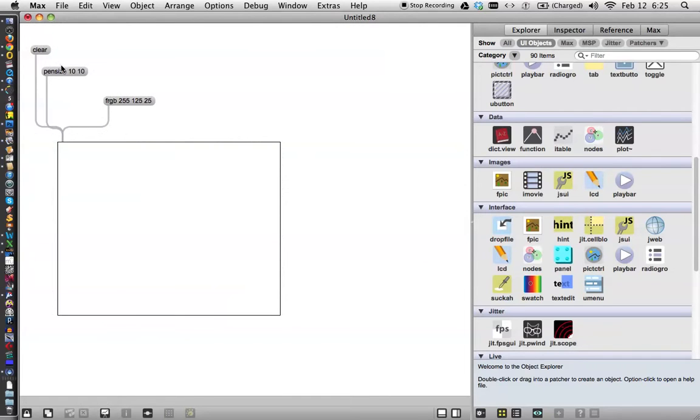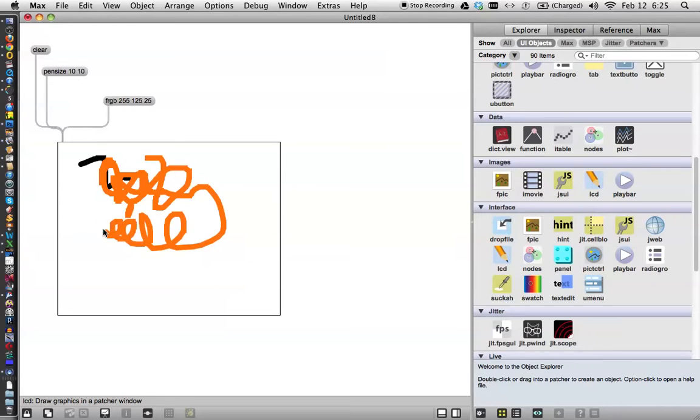Okay, so here's our pen size 10 10, working. Now we'll try to change the foreground color. Click. Hey, look at that. Whoops, I realized that this might be awfully close to an Aggie color, but it was just a guess. So take no offense, please. Great. So we can change the foreground color.